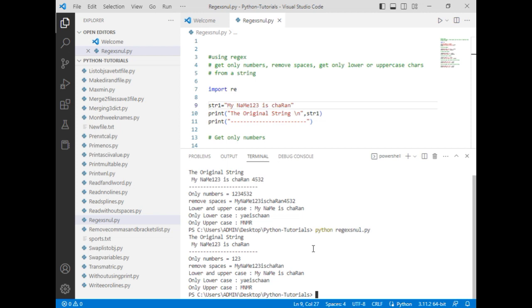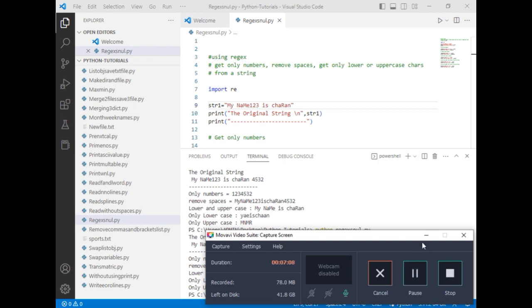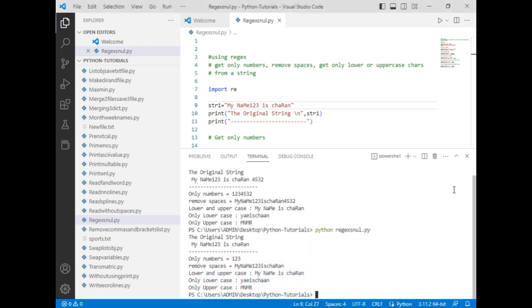That's it. In this video tutorial, I have shown, using regular expressions, how to get only numbers or remove spaces from a string, and get only the lower and upper cases from a string in Python.